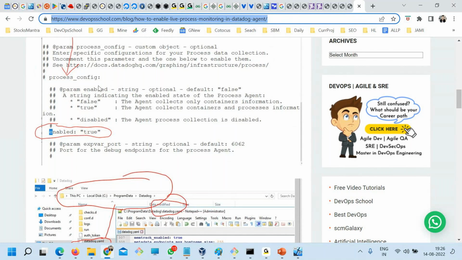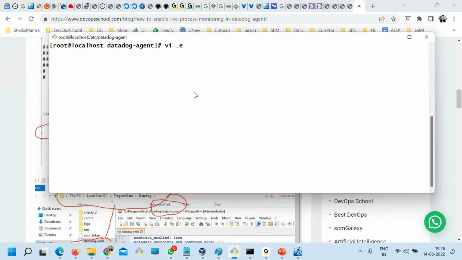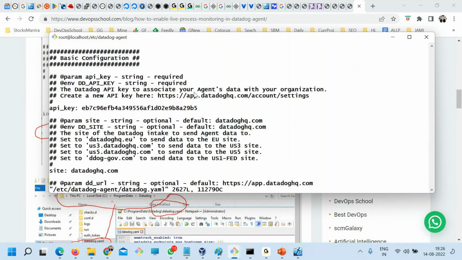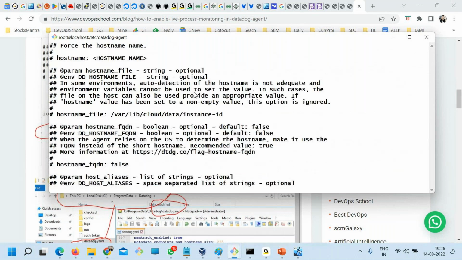Hello? Yes. So here mind it, process config is commented actually by the way. So you have to uncomment this one also and enable true, you have to do that. So can I do that in Linux? So go for vi /etc/datadog-agent/datadog.yaml and go to the process configuration. This file is long. You have to study a little bit. Don't get lost as if you need to learn everything in one day, because there are so many options, and slowly you'll get used to it one by one.